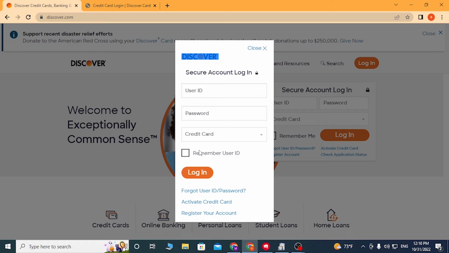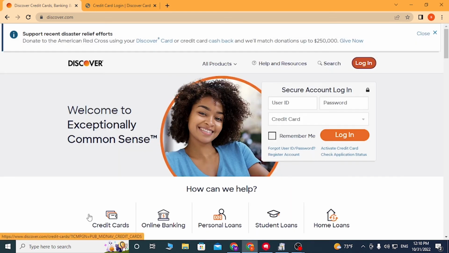And with that being said, if you have forgotten the user ID or password, you may click over here which says forgot user ID / password to retrieve your user ID or password depending upon which one you lost. Or if you have not yet activated your credit card, simply click on activate credit card to go through a procedure to activate your Discover credit card. Or if you have not yet created an account on Discover, simply click on register your account to go through a procedure to create an account on Discover.